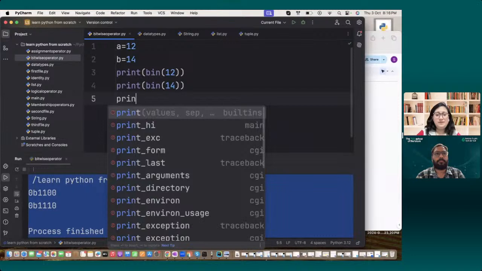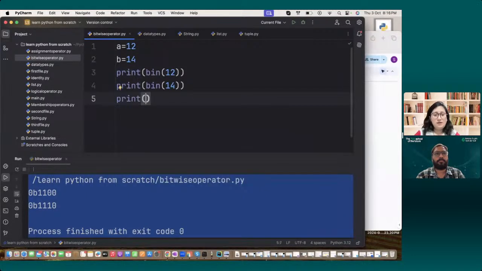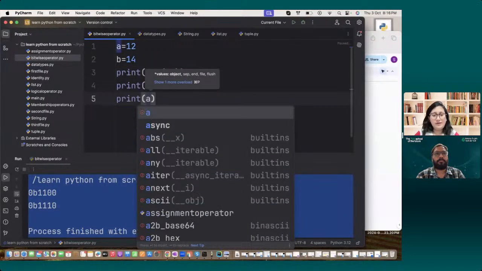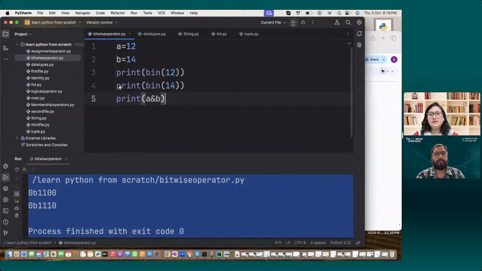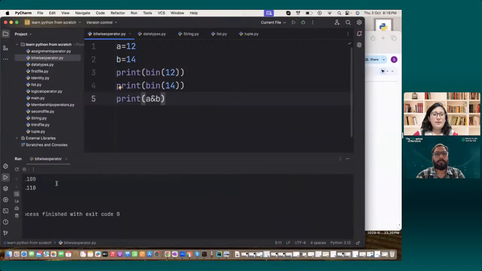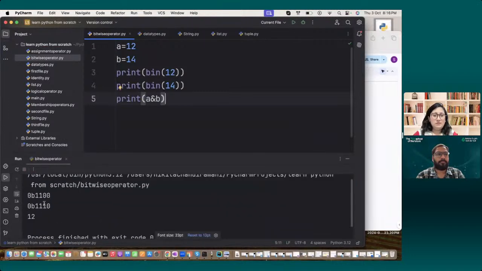Okay, so print A and B. For printing the A and B, let's first just print this out and we'll see what the output is. We got 12 upon doing the AND. We got 12 and we know what the binary of 12 is, so we'll just print that out.